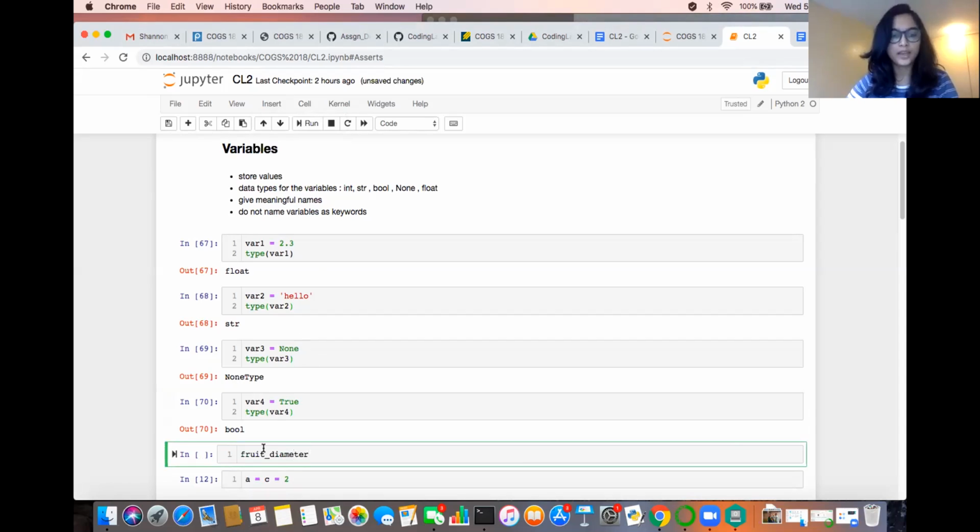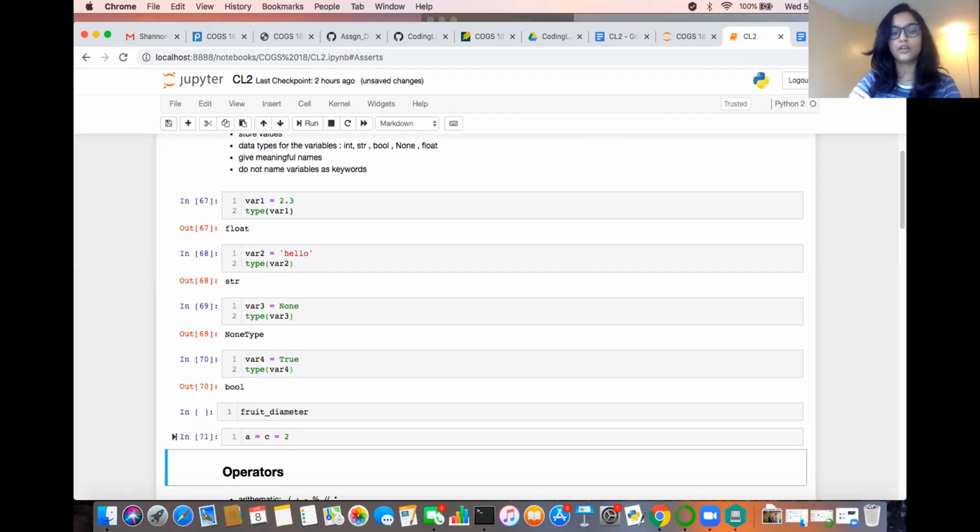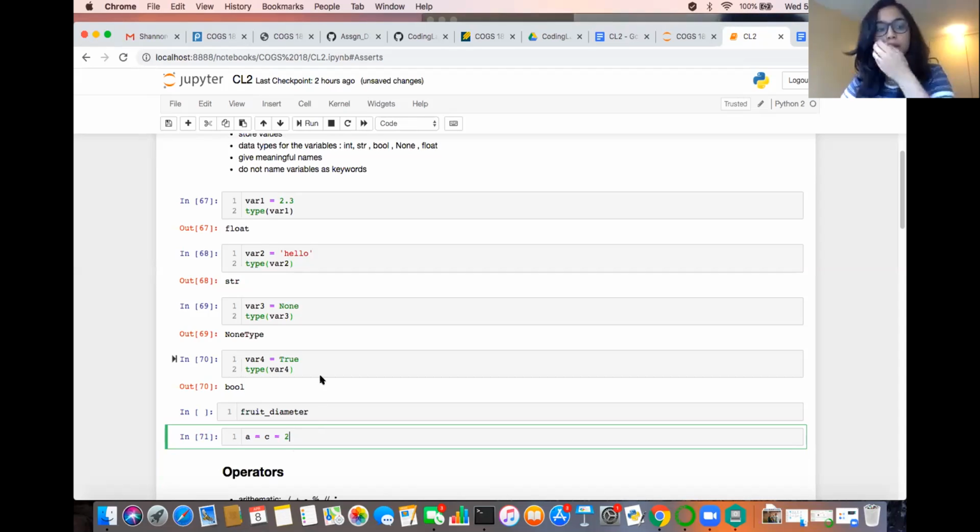All right. And then, you can have multiple assignment operators in a single line. You can assign multiple variables to some value in a single line. That's how you do it. It's just going to mean that A and C equal 2. So when I run this, I can run it without any error. That's just a Pythonic way of doing it.